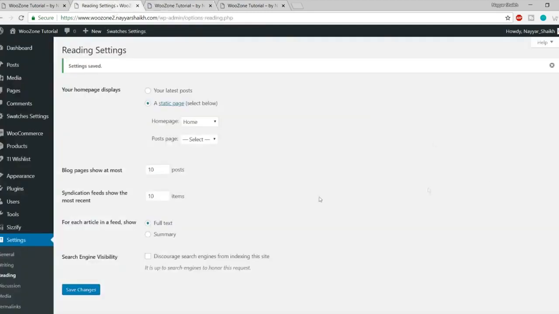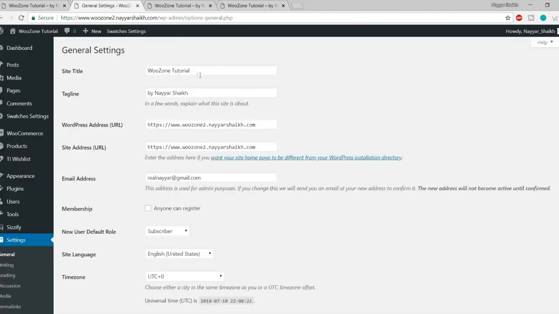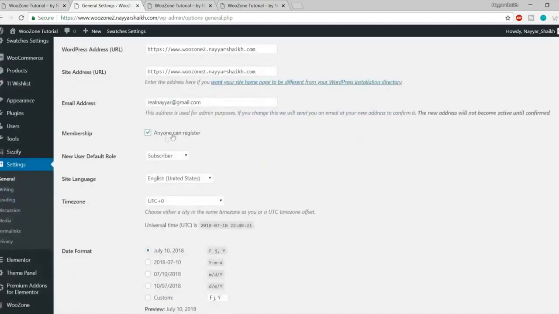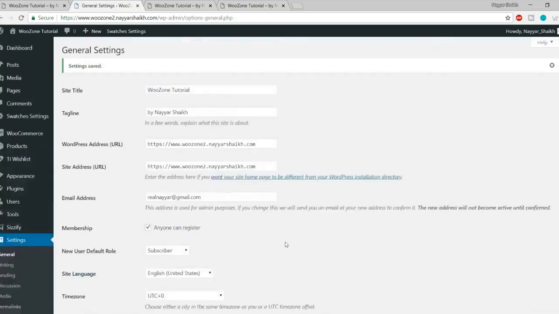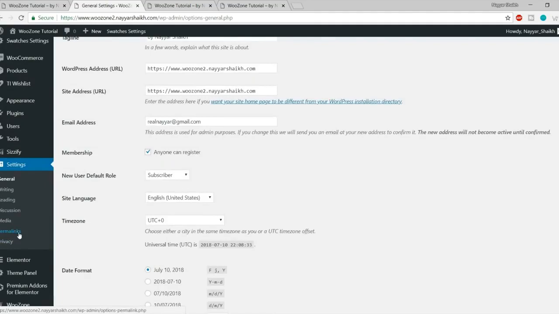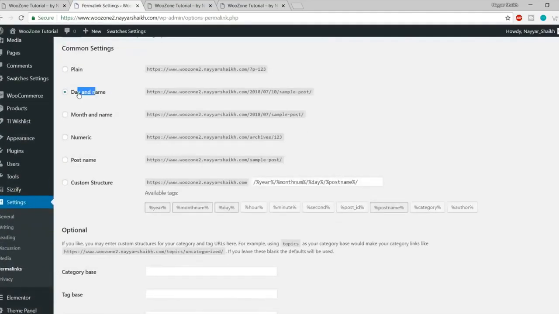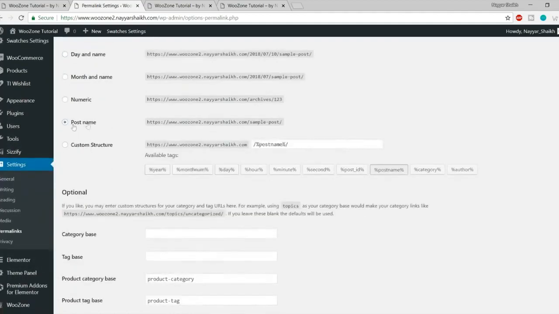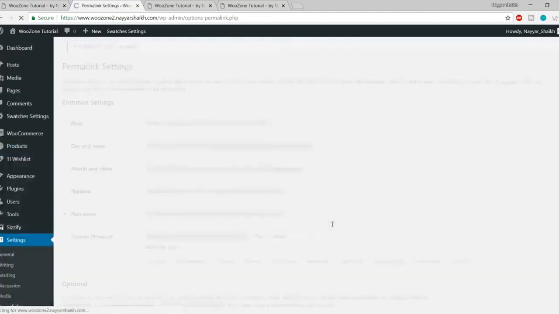Okay, now let's do a few more settings over here. Under settings, click on general. Now you can change your site name and tagline from here as well, and make sure you tick mark membership, anyone can register. Okay, very important. And click on save changes. After this, under settings, we have permalinks. Click on permalinks. By default, day and name is selected. We want post name. Okay, so select post name, come at the bottom and click on save changes.